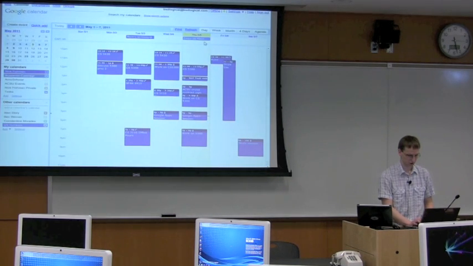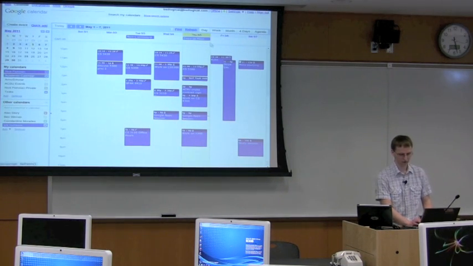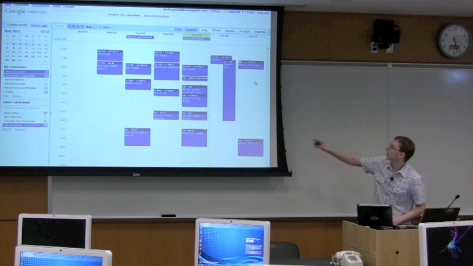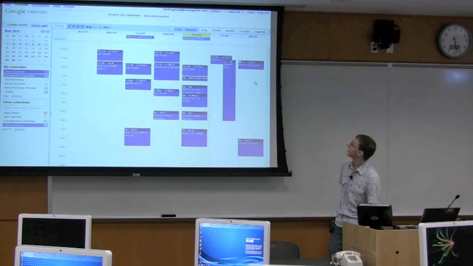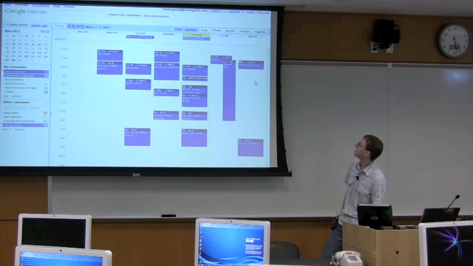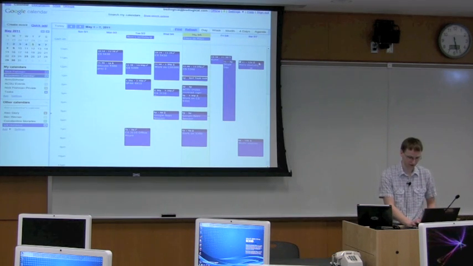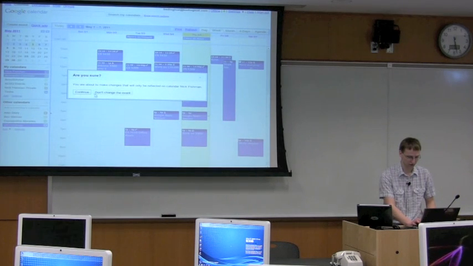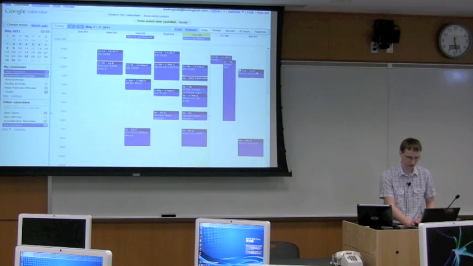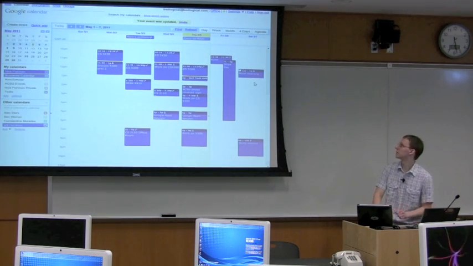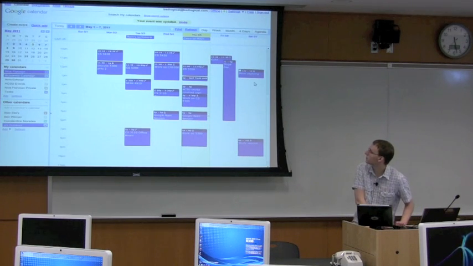Okay. So now if I look at my calendar again, we see that Jacob added an event on my calendar. I certainly didn't add it, but now it appears automatically. And if I decide, oh no, let's make it 12 instead, then when he goes and looks at my calendar, you'll also see that update.